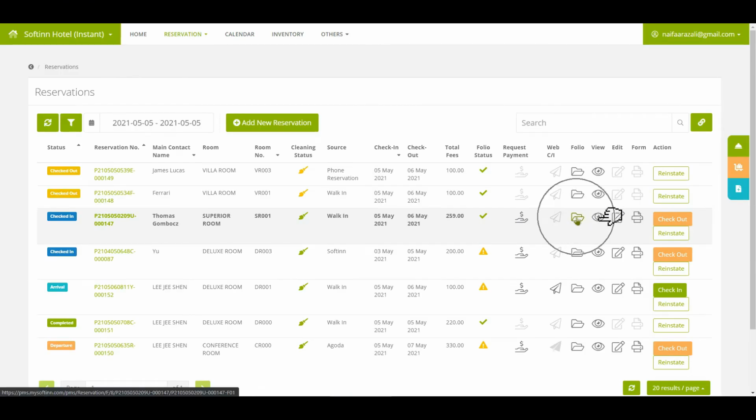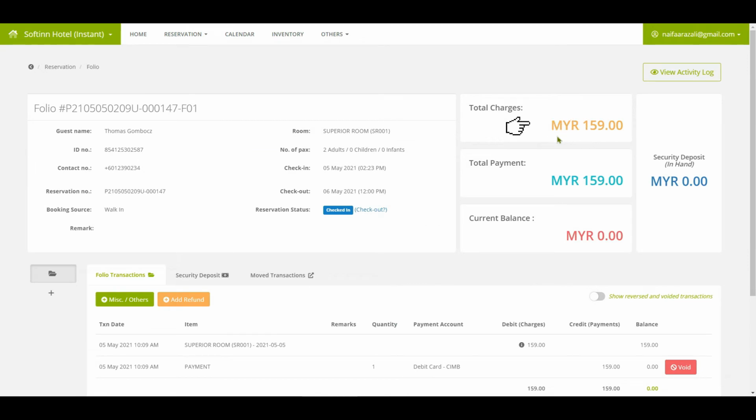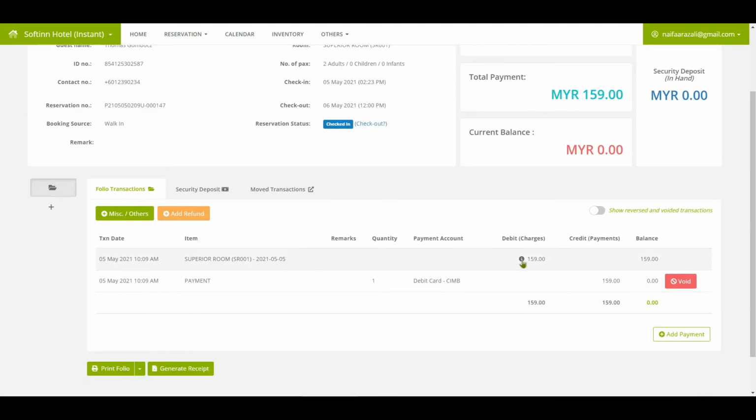Then, you can proceed to click on the Guest Folio icon. The total charges for this reservation is RM 159. The total payment made by the guest is RM 159. Click on the eye icon to view the total charges breakdown with tax.